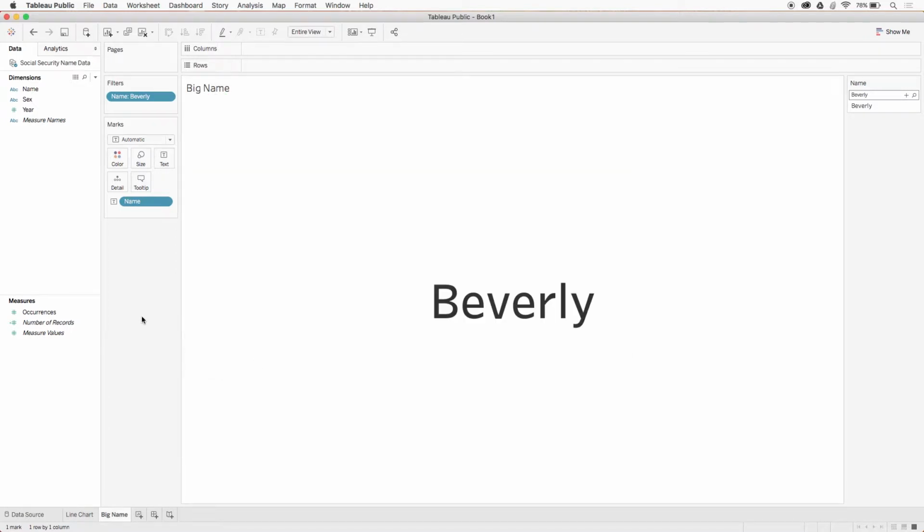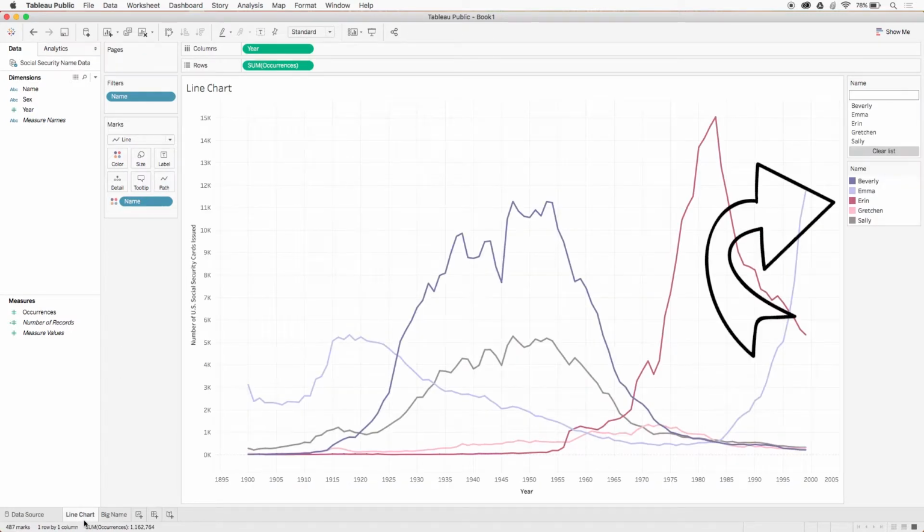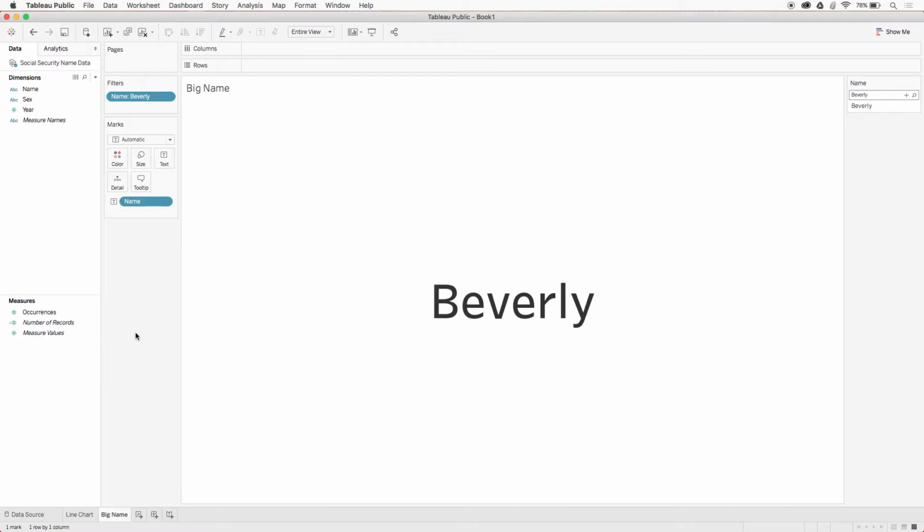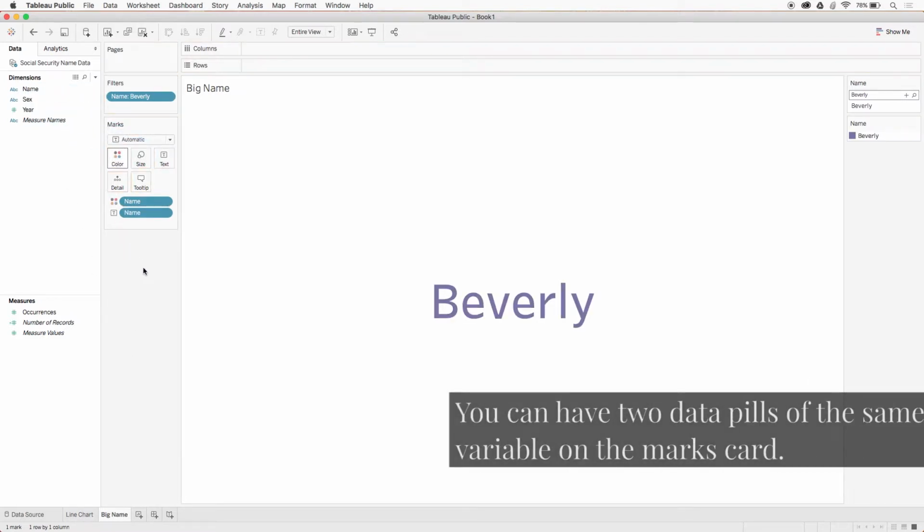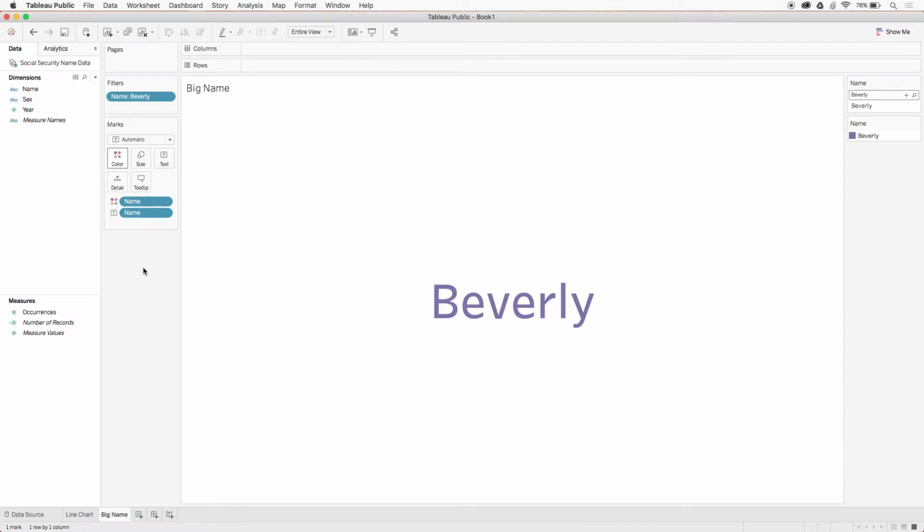Perfect. Now the last thing is getting the color of the text to match the color of the line from our line chart. All we have to do is drag another name pill to color. And so yes, you can have two of the same variable on different parts of the marks card, and yes, Tableau did hold on to the colors you assigned to each name in step 1. All right, one down, one to go.